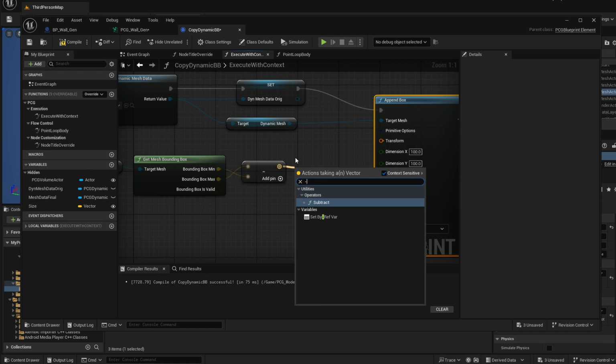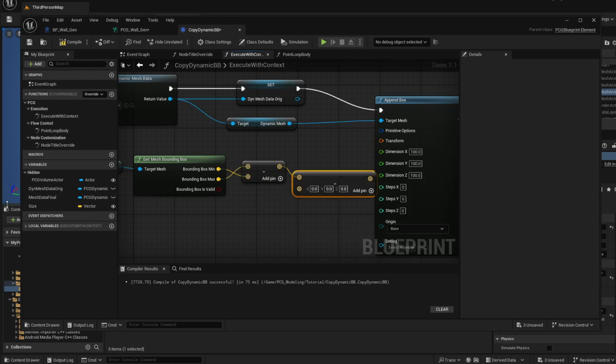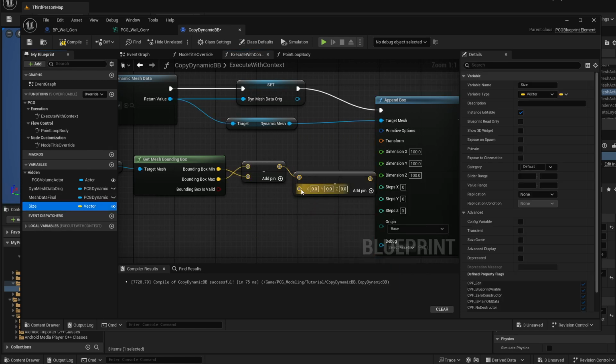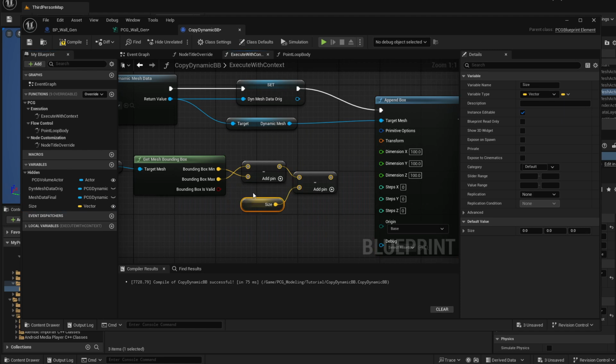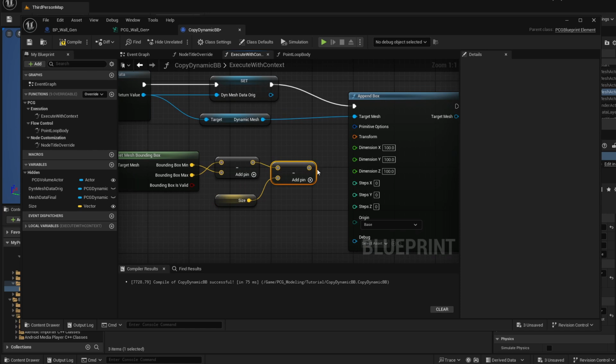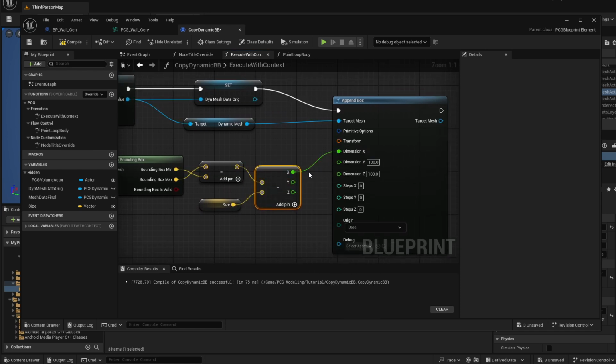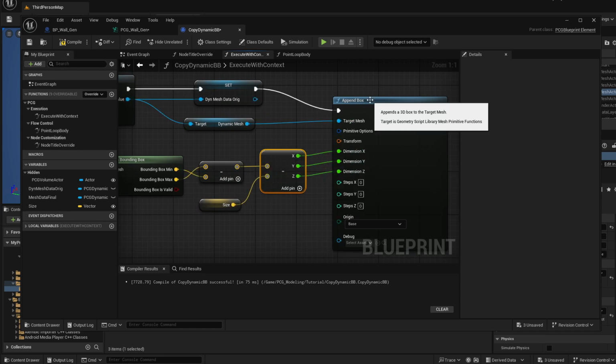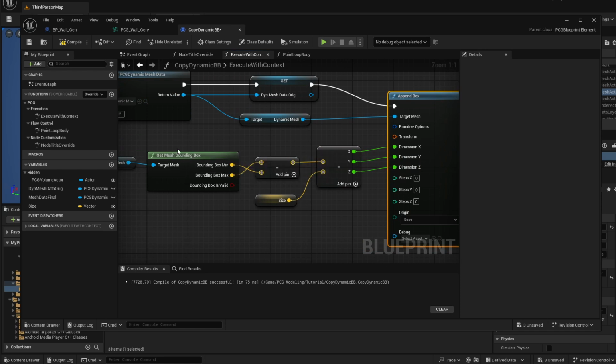Let's do another subtract here. And what we'll subtract here is this size variable that we created. I'll show you how we can use it. And now let's split this pin and connect the X, Y, and Z values here. So we'll create a box with the sizes of the bounding box of our window. So compile and save this.